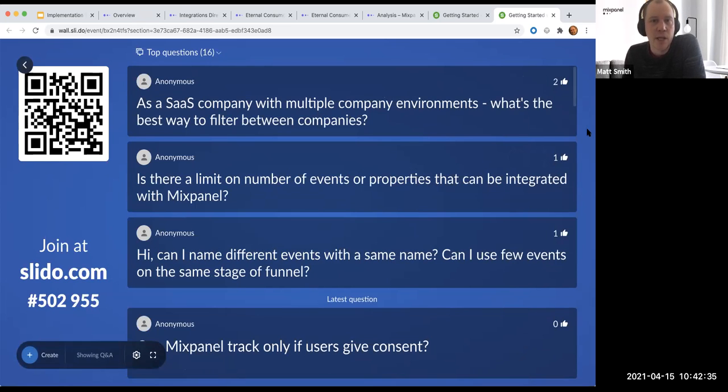As a SaaS company with multiple company environments, what is the best way to filter between companies? There's a couple of things here.